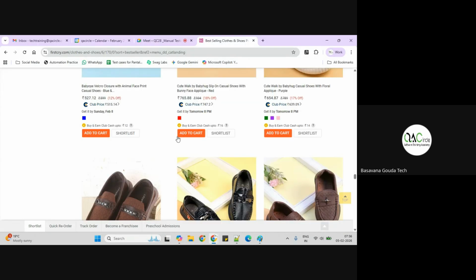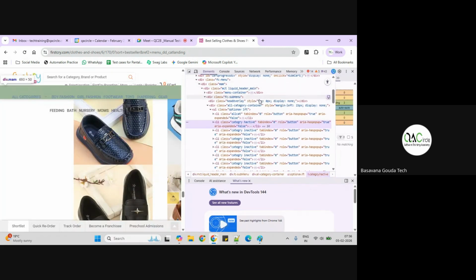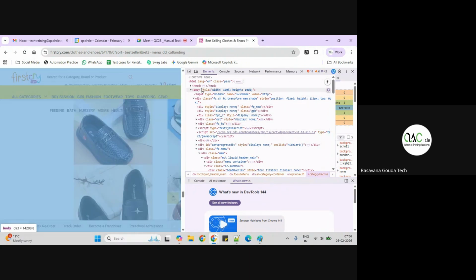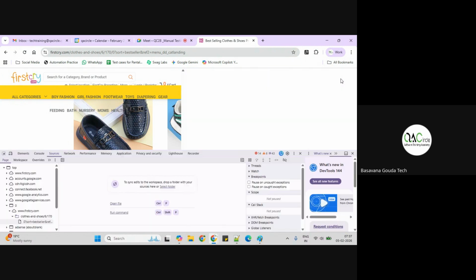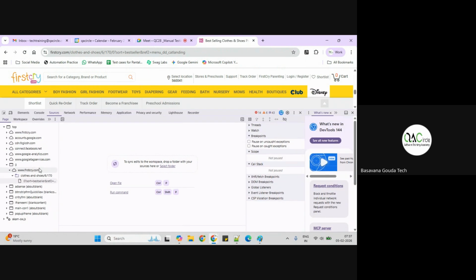Okay, if you see the code, right click, inspect. If I go here, see, they have written this in the front end. Whatever you're seeing, HTML, JavaScript, and CSS, they have written. This is front end. If you really want to check the source, you can see here.